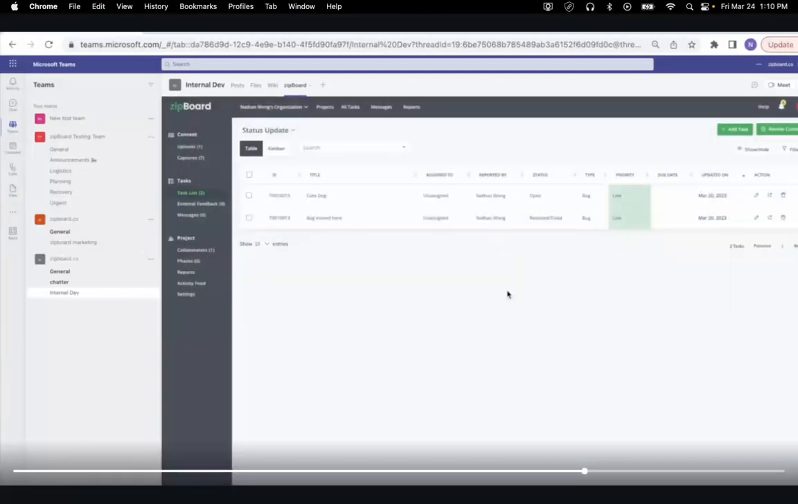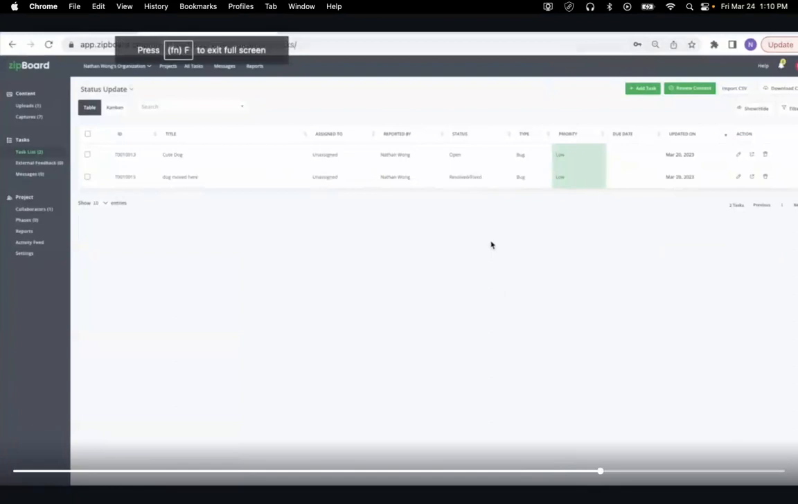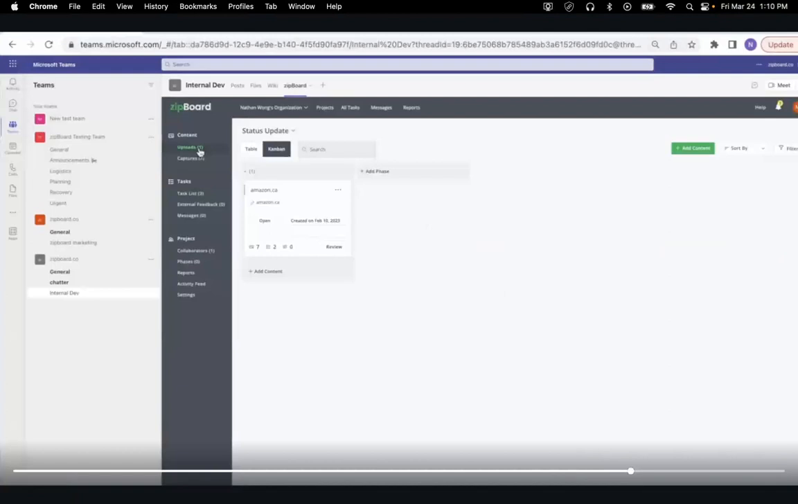And just, I guess, for a little bit of proof, here's jumping into a regular zipBoard project that's not in the iframe. And as you can see, everything that you've just done is reflected there.